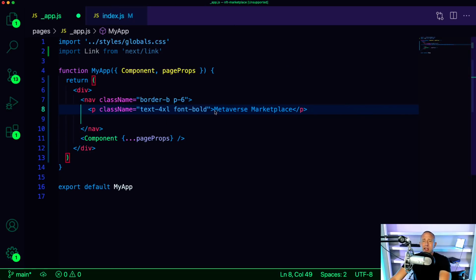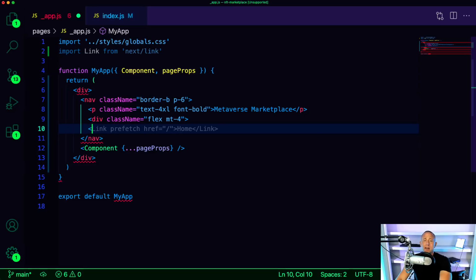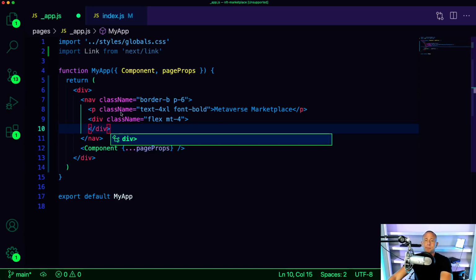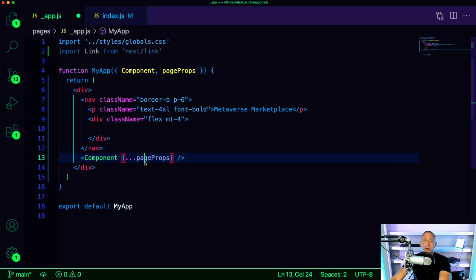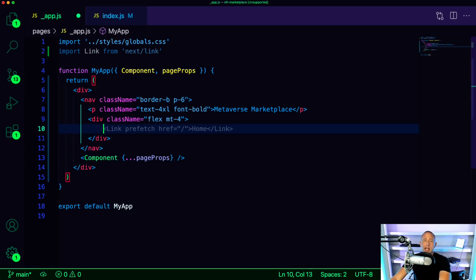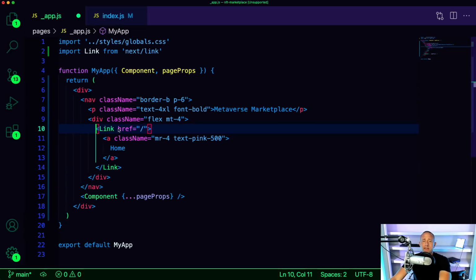For the title of our application and our navigation, we can give this a title. We're going to call this Metaverse Marketplace, or you can call it whatever you like. And we're going to set the text to be 4xl, and we're setting the font to be bold. These are class names from Tailwind. The next thing we're going to do is create a div to hold our links. And we want to have display flex. So we're saying flex, and then we're setting the margin top of 4. And this is going to apply, of course, to all of the links that we're about to create here. The first link that we want to create is a link to go home, so like a root link.